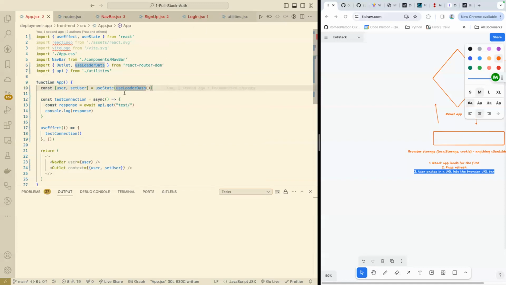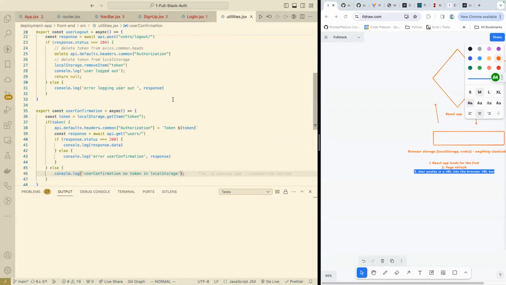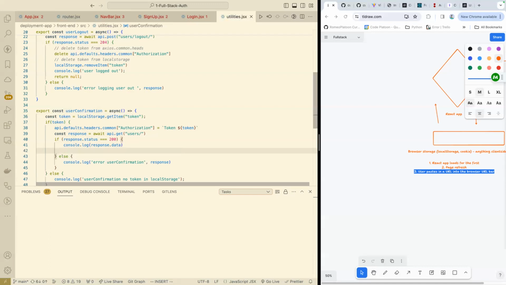And so React Router will call this async function before the app renders. useLoaderData lets us grab any data from it, and we'll assign it to this user object. And I think what I'll do here is, well, first of all, it would help if I made sure to return the data in my userConfirmation function, as right now we're actually not returning anything. So let's go ahead and return some stuff here.